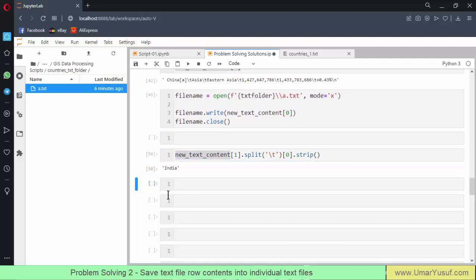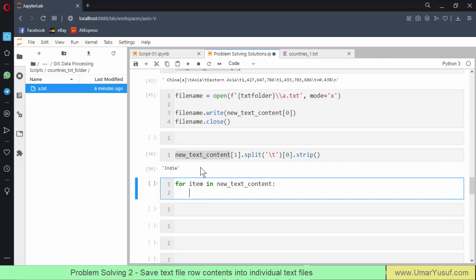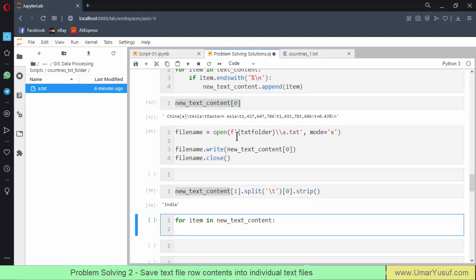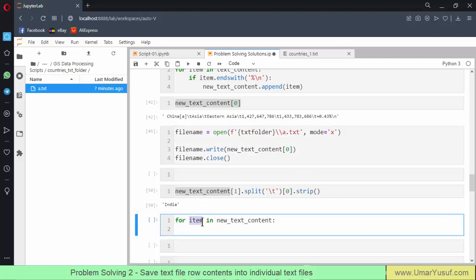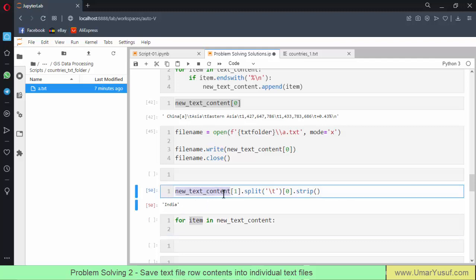So what I will do here is loop through the content of the new list. So I will say for item in the new text content. Then what I need to do first is open up a folder, where the file name is going to be the country name that we are going to extract using this snippet we wrote above.